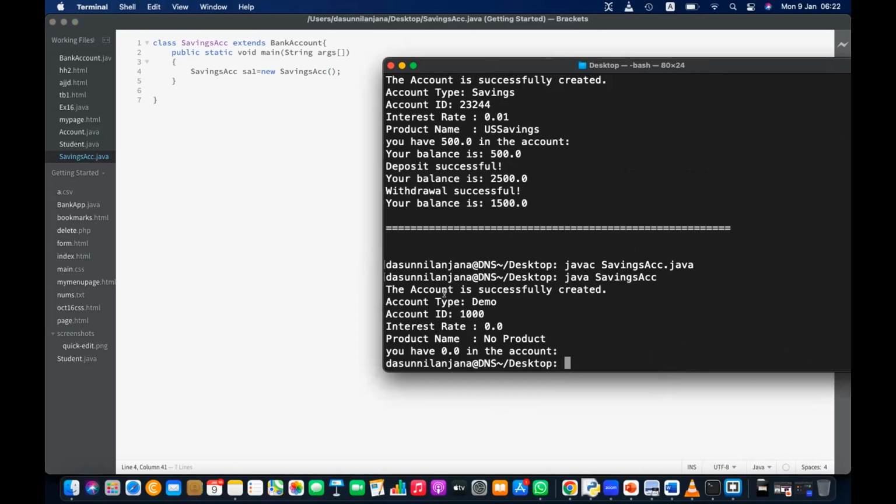You can see here account type demo, how did this come? Yes, account type is demo, account ID is 1000, interest rate 0, no product. You have 0 account balance. How did this happen? Yes, because I have not done anything here. I have not done anything here.